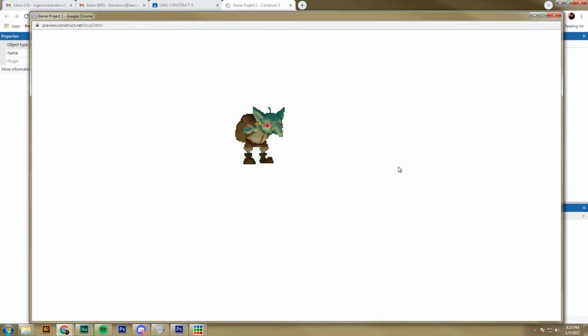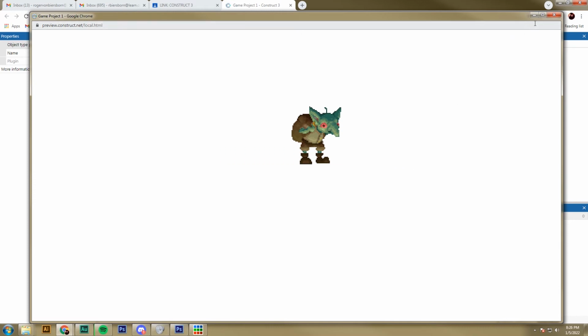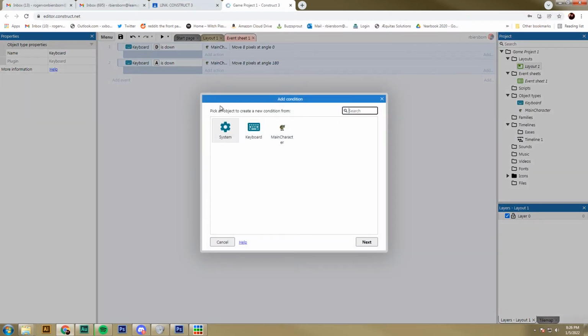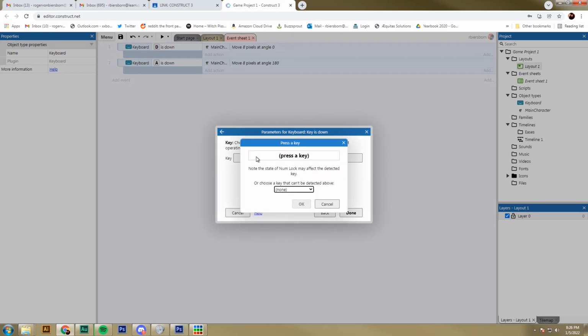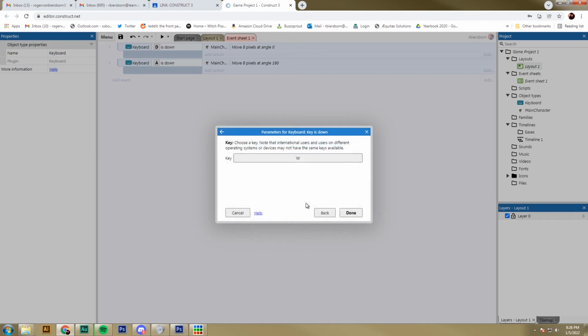It's a good start. Now, because our game is a top-down game, we want to move our character up and down as well, right? So we're going to add an event to move our character up. Again, I'm going to add event, click on keyboard, go to key is down, click to choose which key you want to have to move your character up. I'm using W. Click Done.